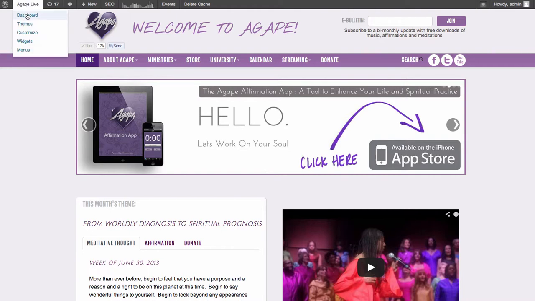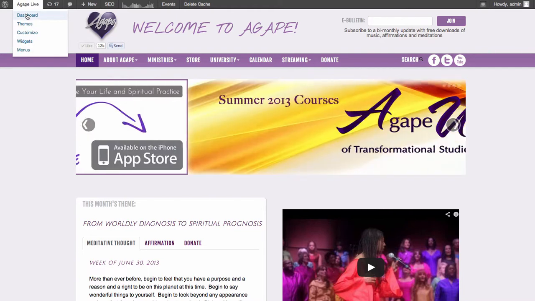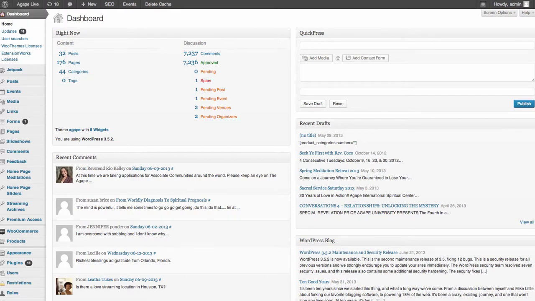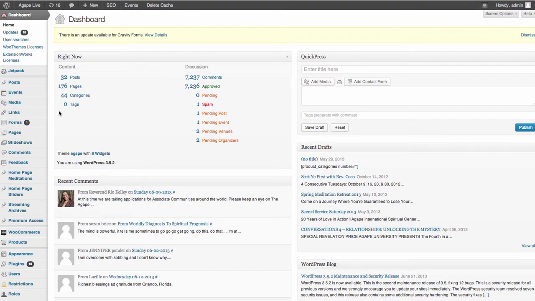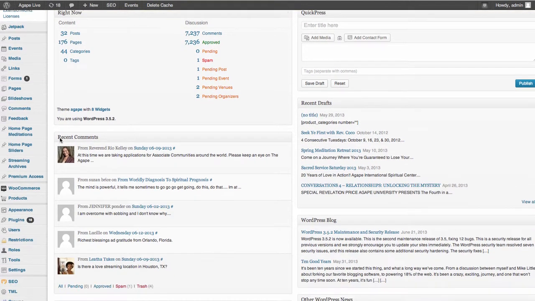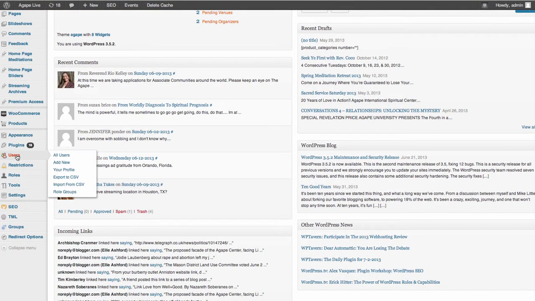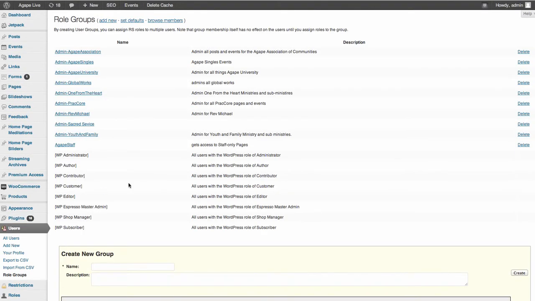Alright, in this video we're going to take a look at creating permissions so that people can access only certain parts of the admin. This is done through the Role Scoper plugin, and we actually start in Users and Role Groups because we're going to create a new role group. And here you can see the role groups that already exist.